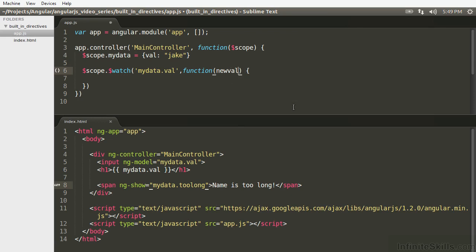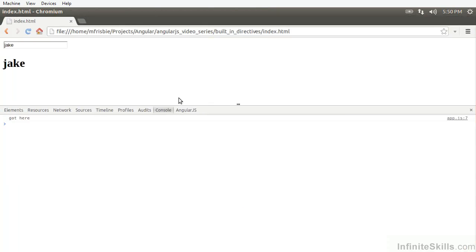So let's just say newVal, since that's really all we need, and say scope.myData.toLong equals newVal.length is greater than 15 characters, for example. Recall that since this is being initialized, this is going to initialize the value of toLong. Well, let's see if this works. So let's refresh. When we type more characters, we see that when we get to 16 characters, it's triggered. And it's not a one-way trigger, so if we go under 15 characters, it disappears.